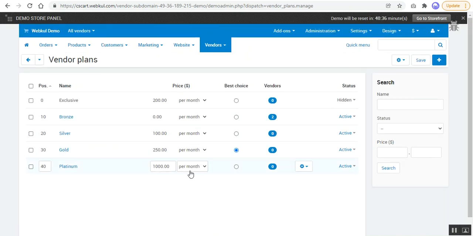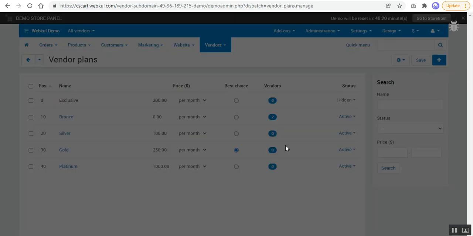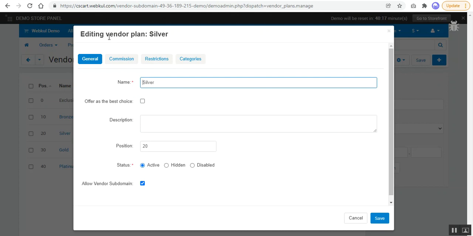Now as the add-on permits to create subdomains at the vendor panel as per the plan opted by the vendor, what you need to do is click on the particular plan for which you want to enable the subdomain. So you have to tap here on the gear icon and tap on the edit option thereafter. Now for the particular plan, you need to allow the vendor subdomain, as you can see here. Then the vendor who has opted this plan for which the subdomain is enabled will be able to view an option at the vendor panel to set the desired subdomain.